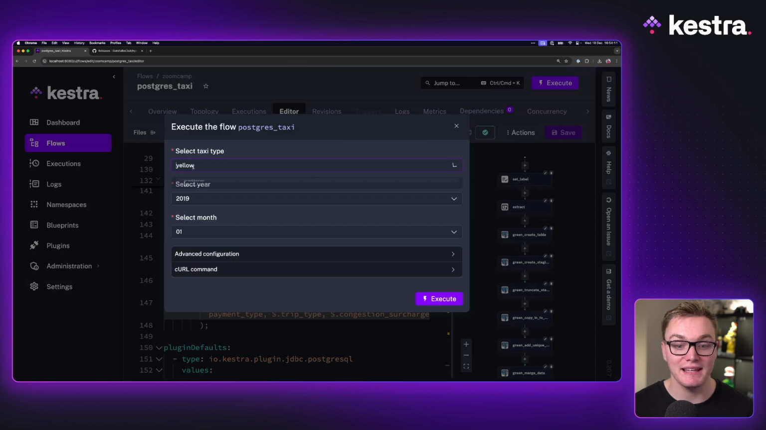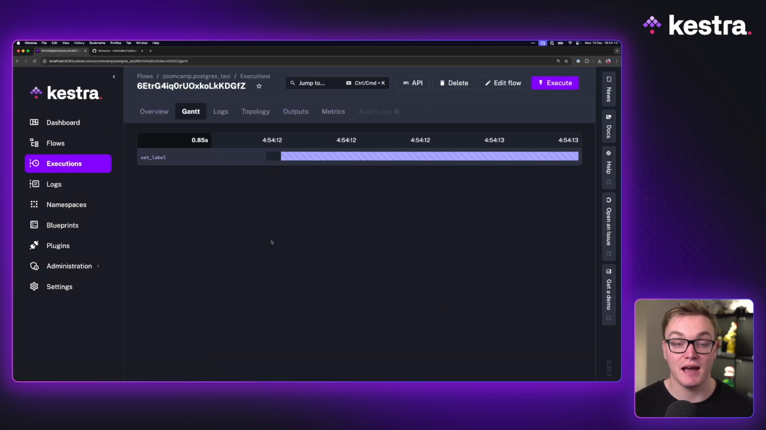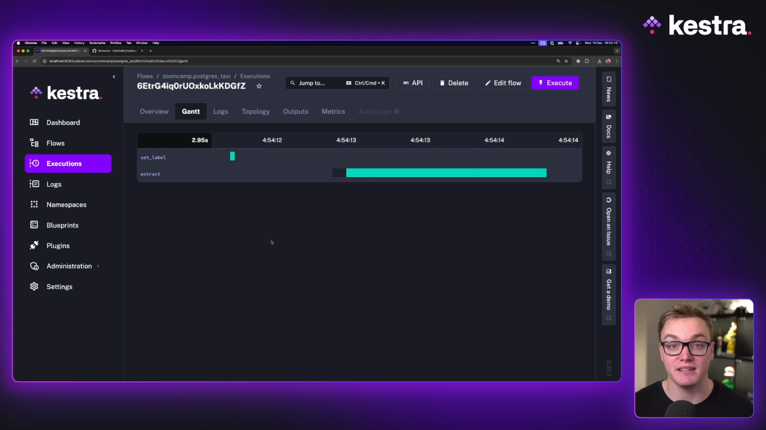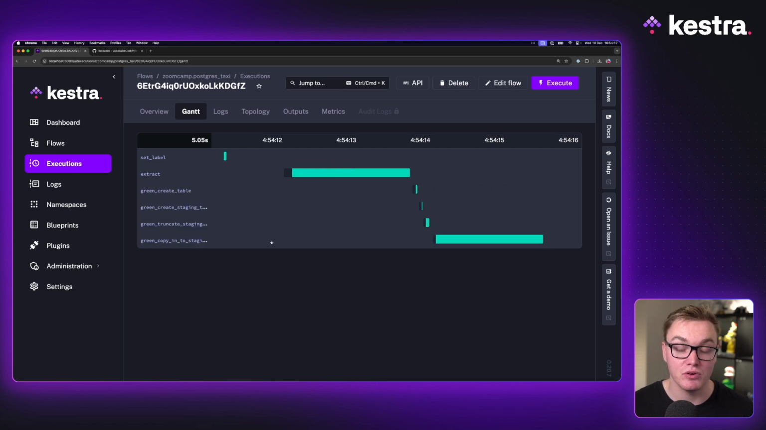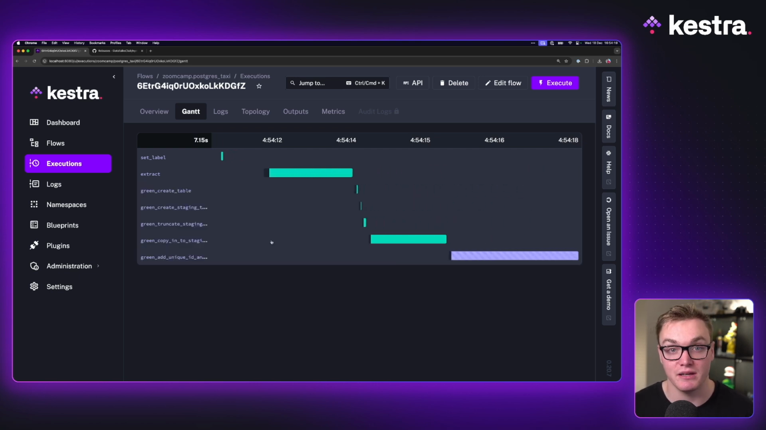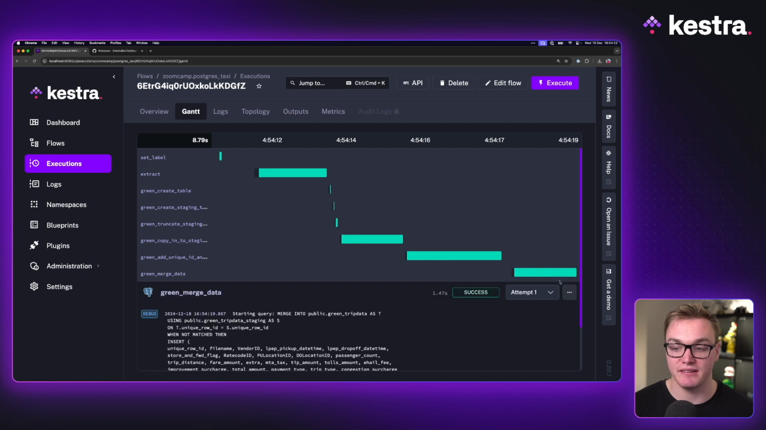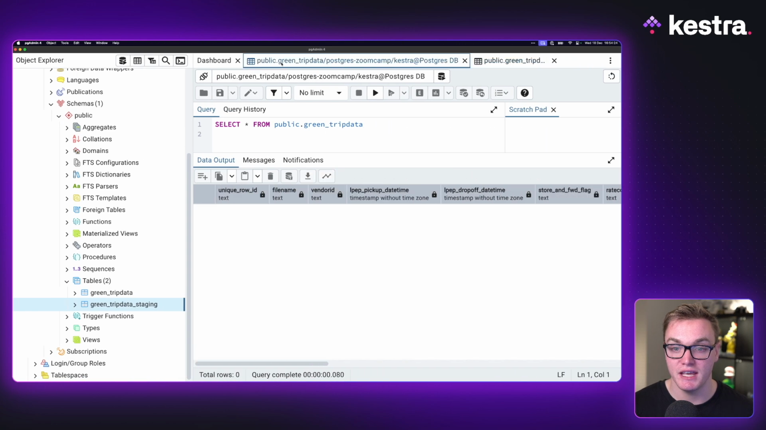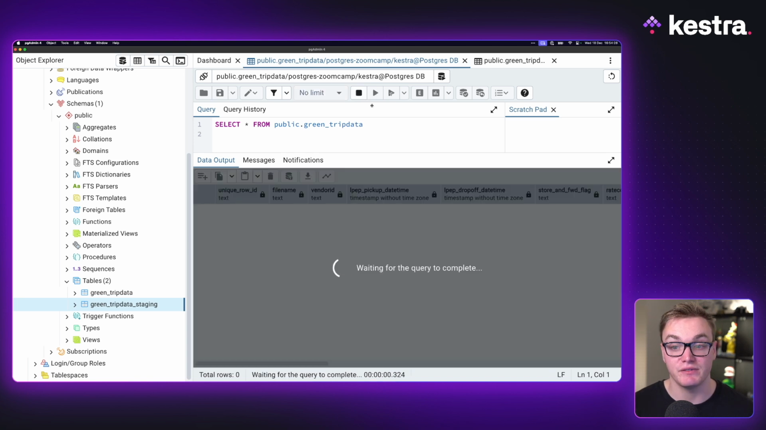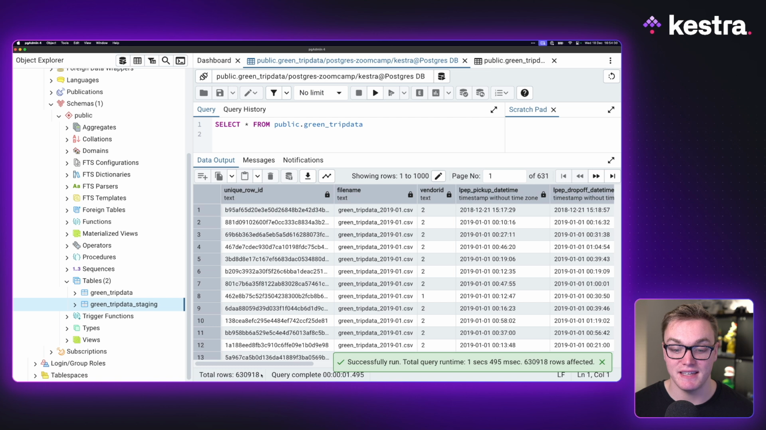So now let's execute this for the green data set, and we'll be able to see that we now have data in both the staging table, but also the final table as well. And we can see now it's merging that data in quite nicely for us. If I now go back to our normal table, which we can see previously was empty, if I run this, we're going to see that this has now got those 630,000 rows.